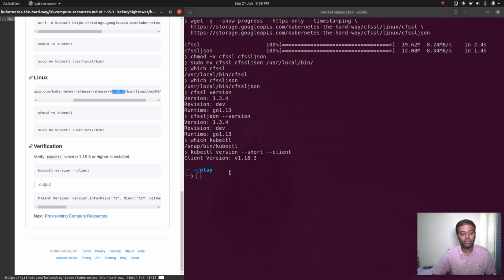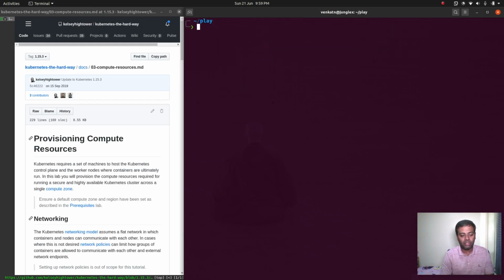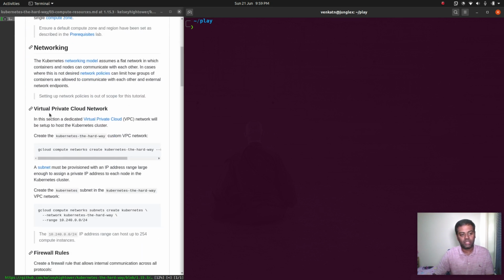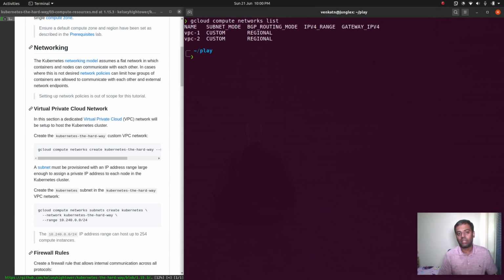Provisioning compute resources. We've got all the prerequisites, and now it's time to provision the compute instances. The first thing we're going to do is create a VPC and subnets to run our Kubernetes cluster. We're not going to use the existing network; we're going to start everything from scratch. If I do gcloud compute networks list, it's going to list all the VPC networks in my Google Cloud account. At the moment I've got VPC 1 and VPC 2.